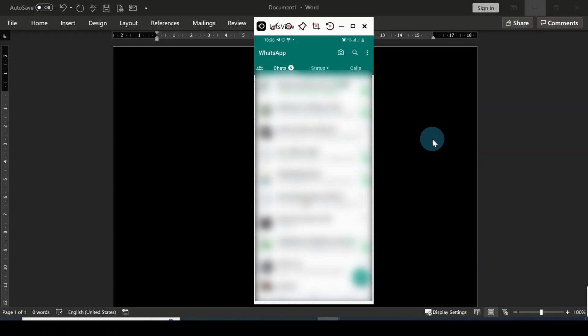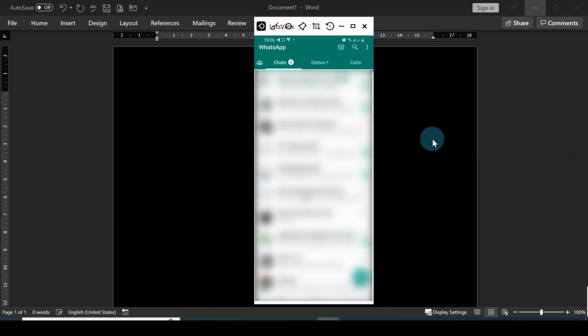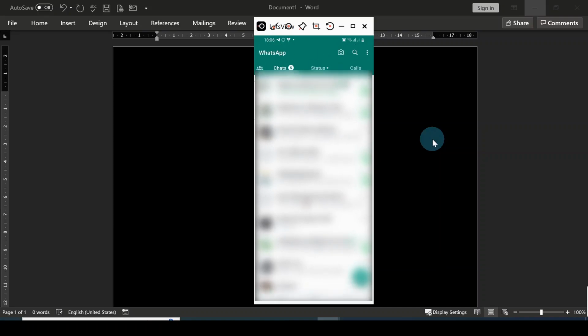Let's talk about WhatsApp status. Now this feature allows you to share photos, videos, text updates with your contacts. But did you know that you can also control who can see your status updates? Let me show you how.